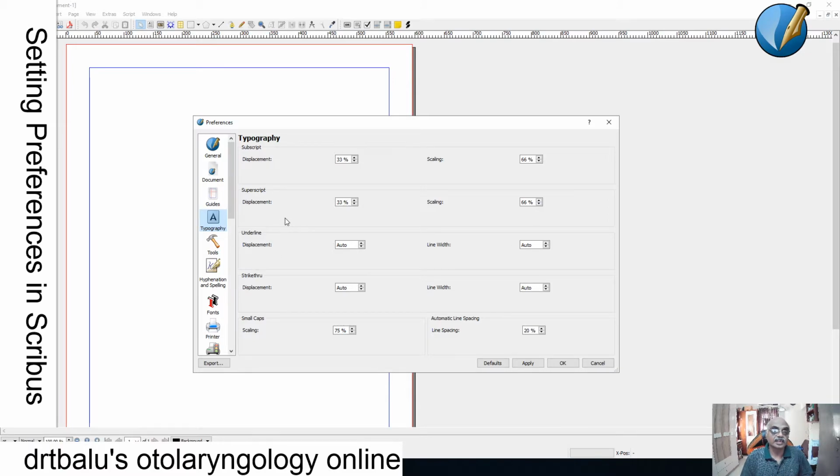And then underline. Suppose you want to underline a word, you have the choice of displacing the line, how far you want to put the line below the word. Here we have given it auto, which is the default. You can give it any value you want. You can increase, you can decrease, you can make it auto. So this is a good possibility. You can always give it auto.